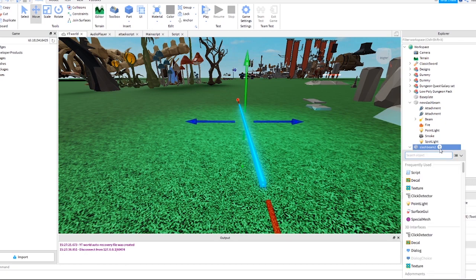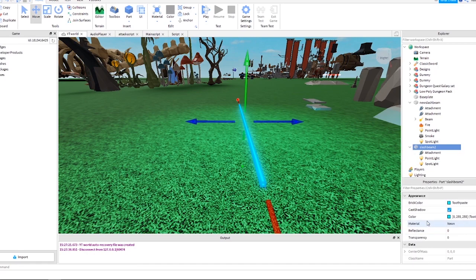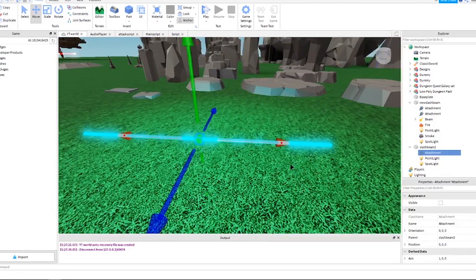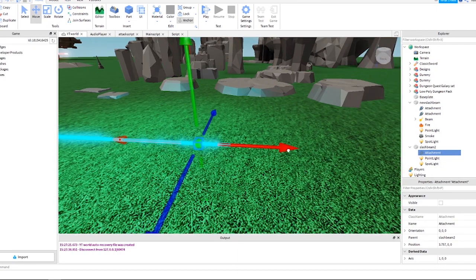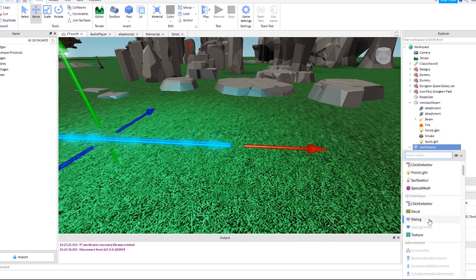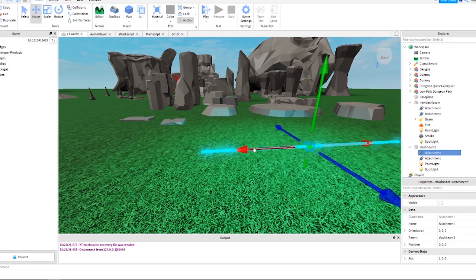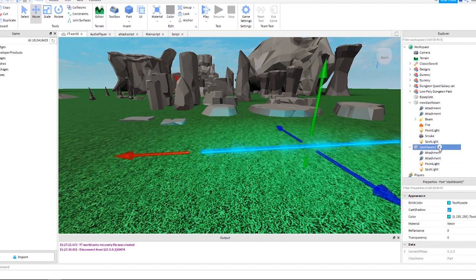Okay, add 2 attachments like this. Choose the plus sign next to the part and search for attachment. Select the attachment by clicking on it, and then move it to the edge of the part. Add the second attachment, and move it to the other end of the part. Okay, now add a beam to this part like this.